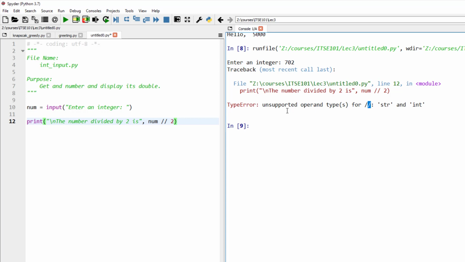So what is happening here is we are trying to take a string. Remember, the input function returns a string, and we are trying to divide it by an integer, which is 2. And you cannot divide a string by the integer 2. So the question is, what do we do in this case? What we need to do is convert this input into an appropriate data type, and that appropriate data type in this case is an integer.